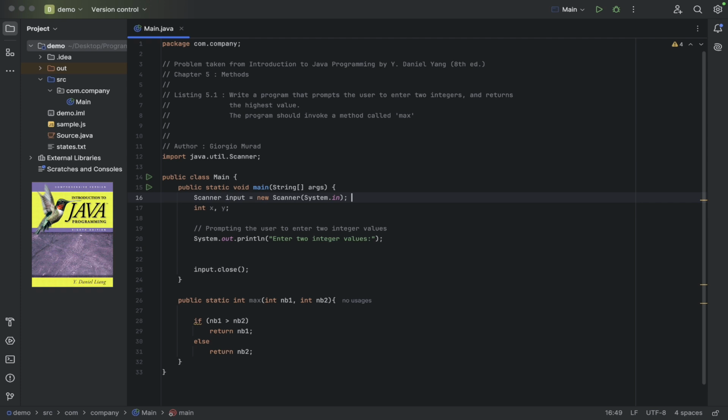Let me comment on this. For the scanner, this is the scanner reference to gather input from the user. And in here, integer variables with values given by the user, or to be given by the user.